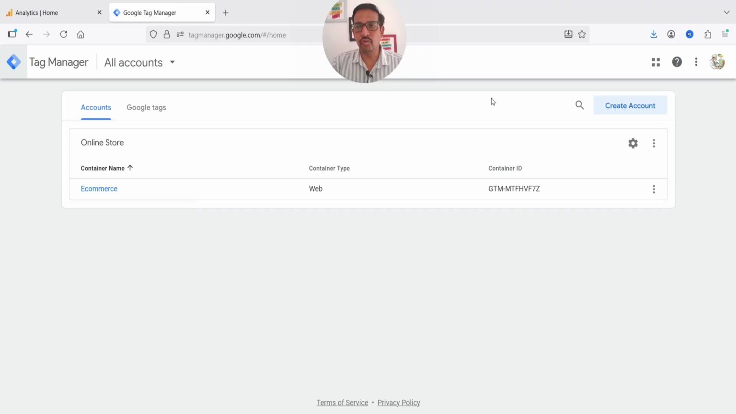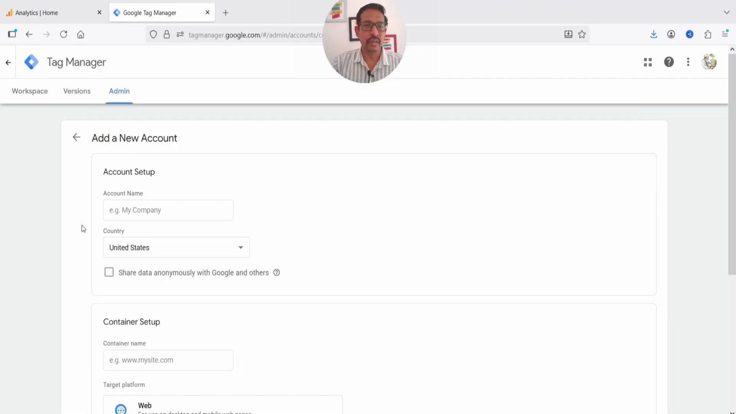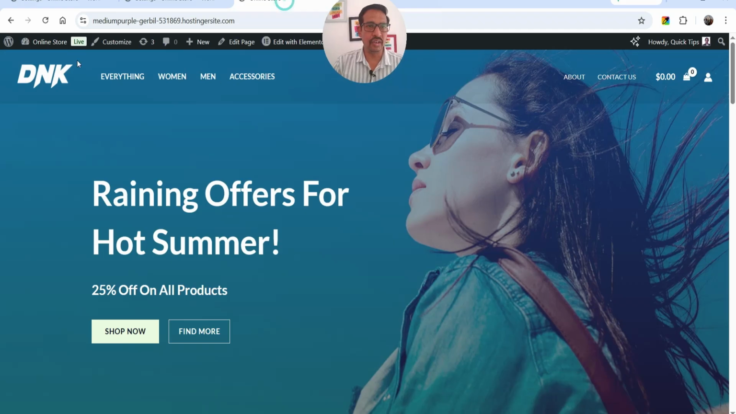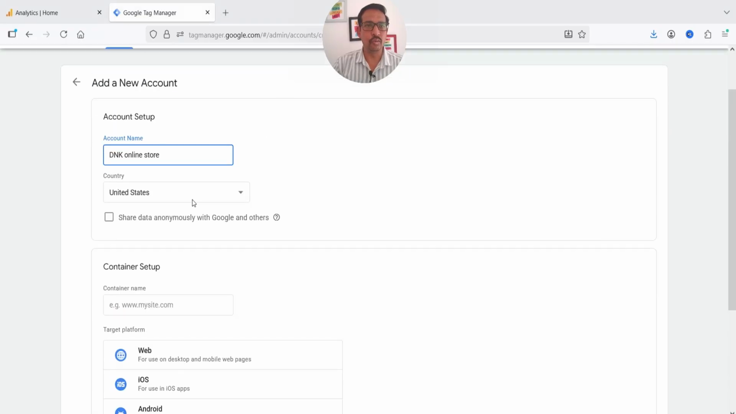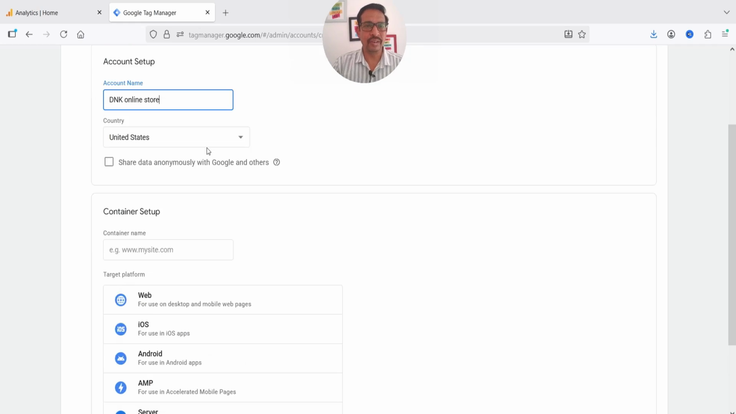If you do not have an account, you can click on Create an Account, enter the name for the account. I'm going to create one more account. So let's say DNK Online Store. If I go back to the website, you will see this is the demo website, the DNK. Let's go back. This is the name of the Google Tag Manager account. You can select the country from here.